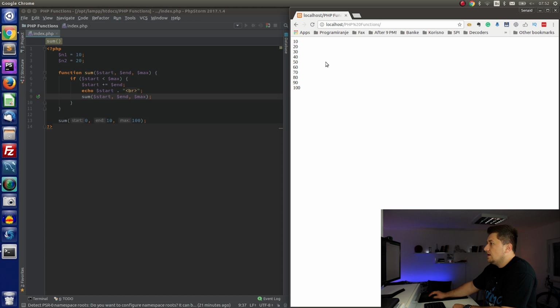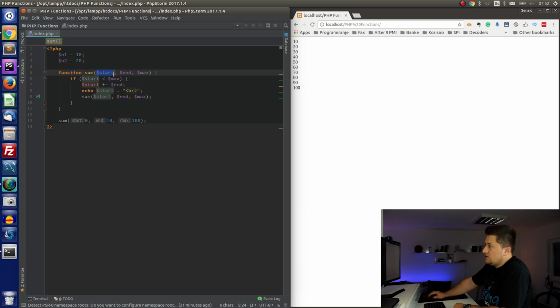So as you can see, what we are doing here, basically we are passing the first parameter as 0, the second as 10, and maximum is 100, which means if start is less than maximum, we will each time append this number to the start, and we will display that information, and we are going to call it again. So now we can pass any numbers.